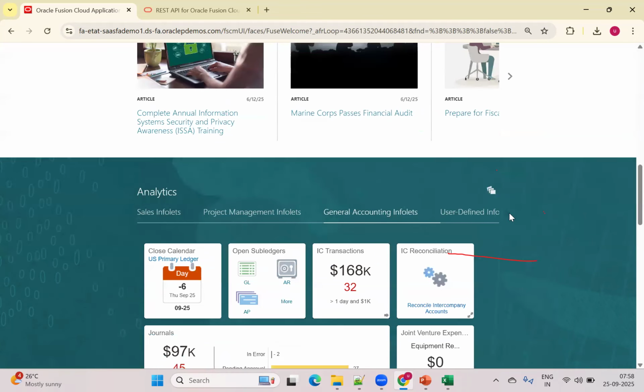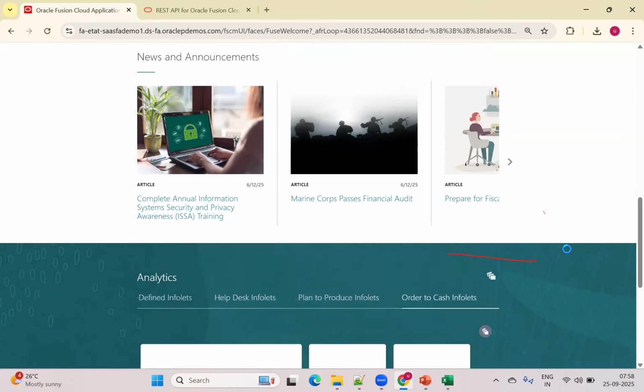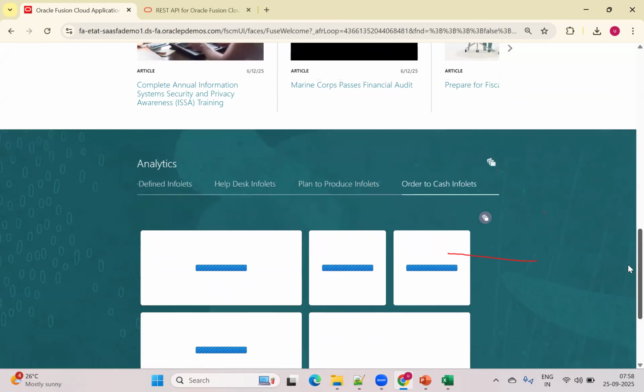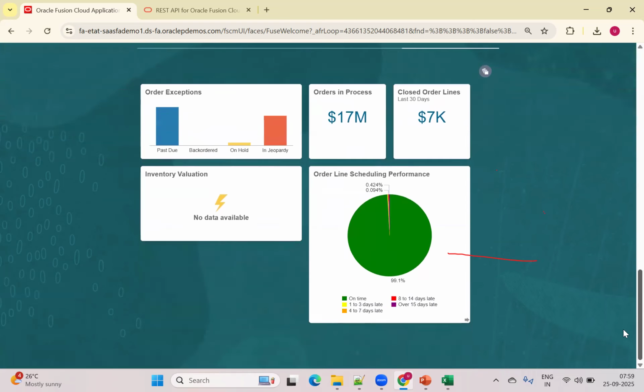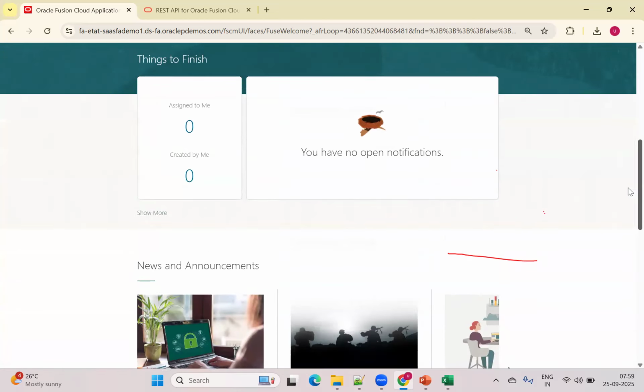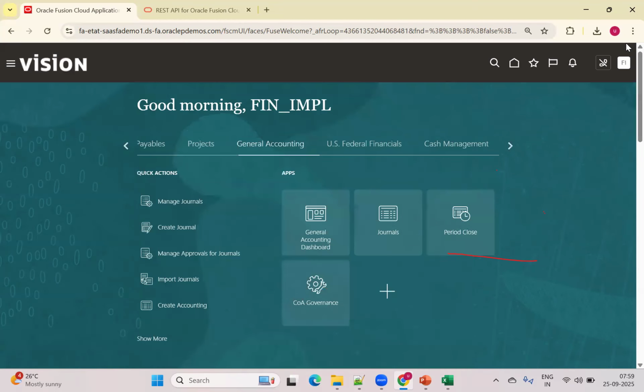And for different modules, we have different infolets. This all depends on your access. So if I log in with some other user, then these infolets will change. If I log in with an HCM user, if I have HCM access, then these infolets will change. So here we have order to cash infolets as well. If you want to see how your order to cash module is performing, it is shown in the order to cash infolets. So we call them infolets. Then what else do we have?